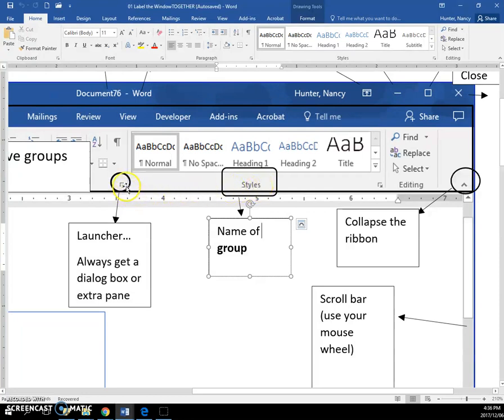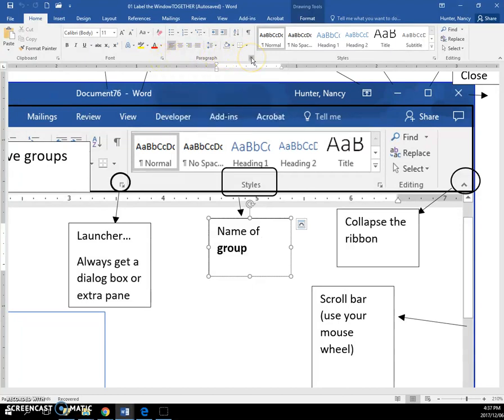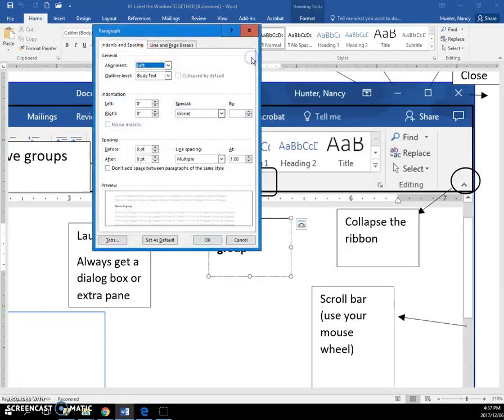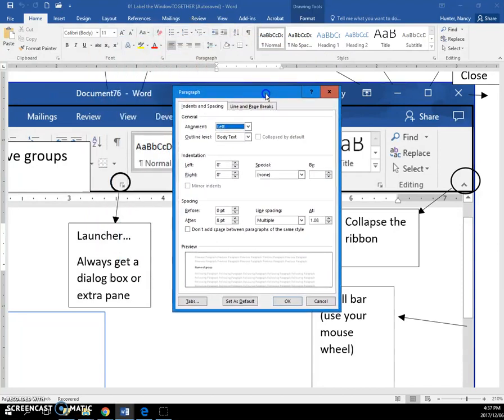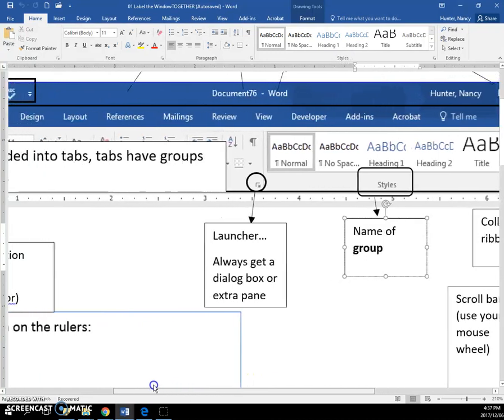And this little icon here, this is called a launcher. And many of these commands here have launchers. And if you click a launcher, you're going to get a dialog box with your computer saying, okay, I have many commands that I'm going to offer you. You need to tell me, what kind of indentation do you want? What kind of line spacing do you want? So a launcher always gets you a dialog box or an extra pane with some options on there for you.